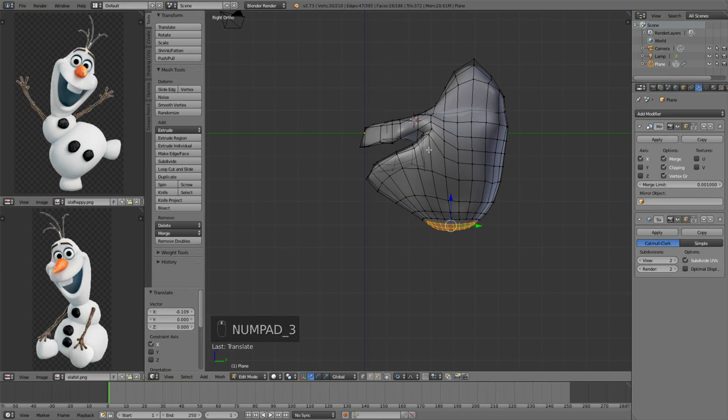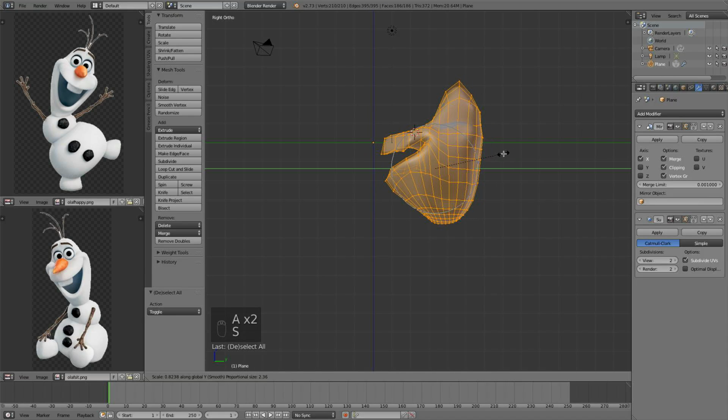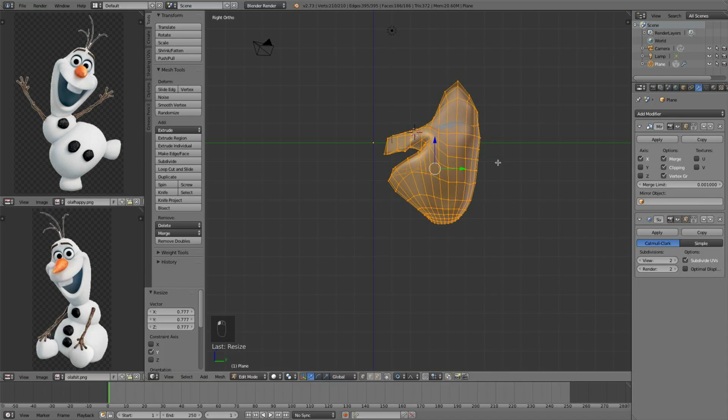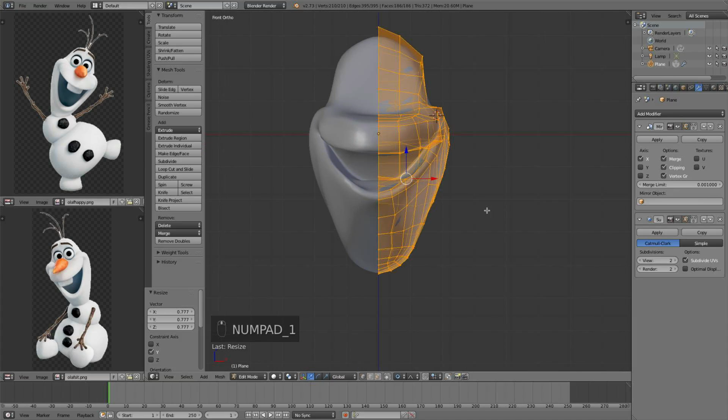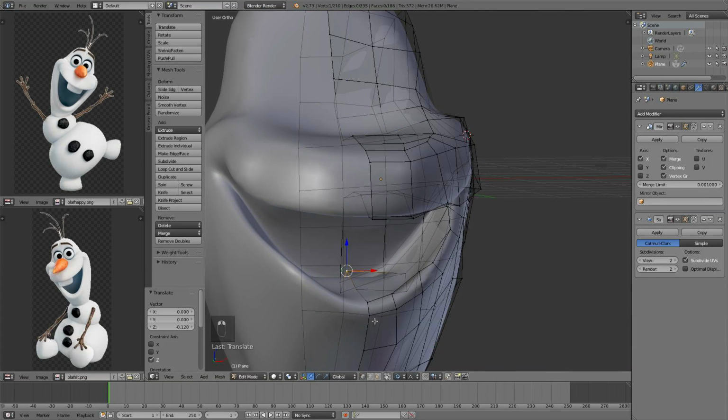His head is too wide right now too. So let's go ahead and grab everything and scale it down along the y-axis a little bit. Alright. So just getting the proportions in order. Very important, but it's not too hard.